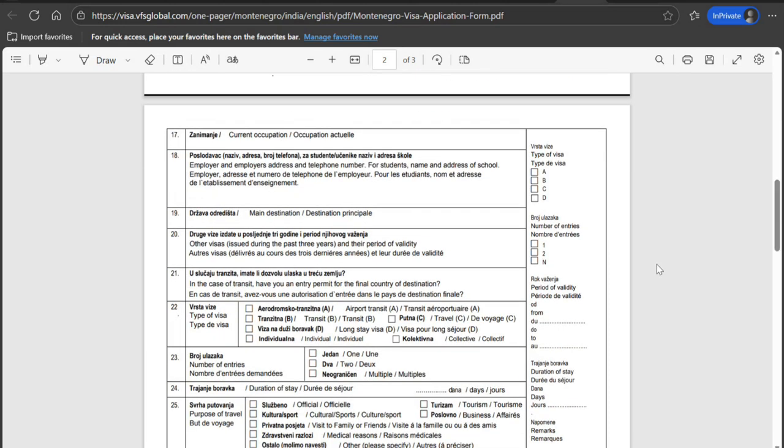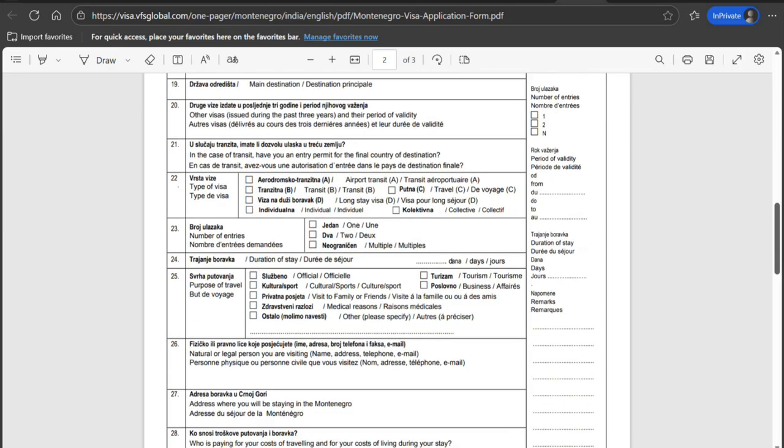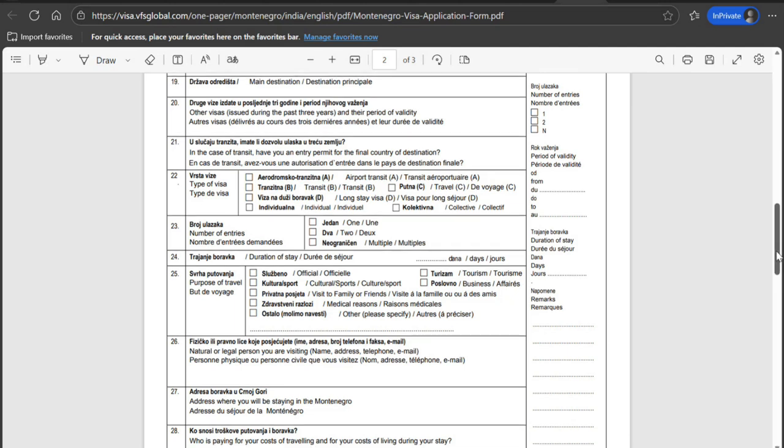Type of visa, select C for short-term tourism. Number of entries, how many you want. Of course, you need to justify that with your plan. Duration of stay, remember the maximum allowed. Purpose of travel. So for tourism, this is what we are going to select. Natural or legal person you are visiting. Okay. So if you have hotel or something or any other plans you have, you can include that also.